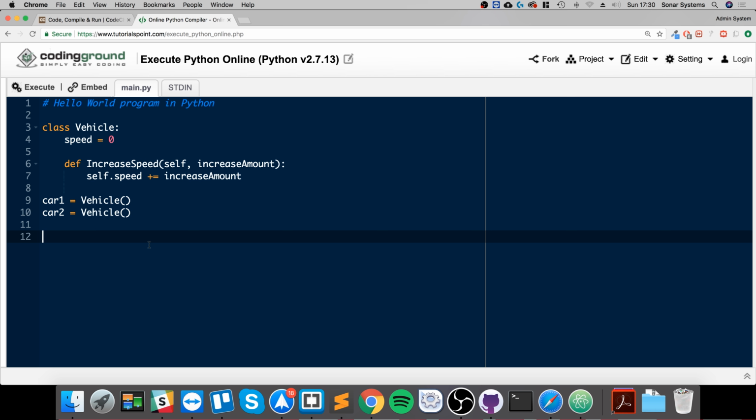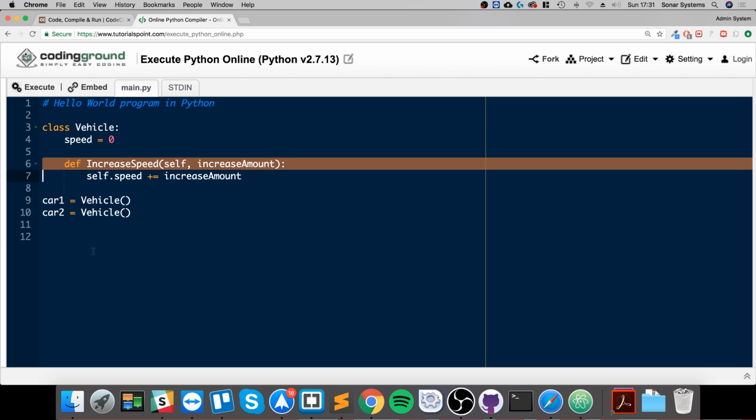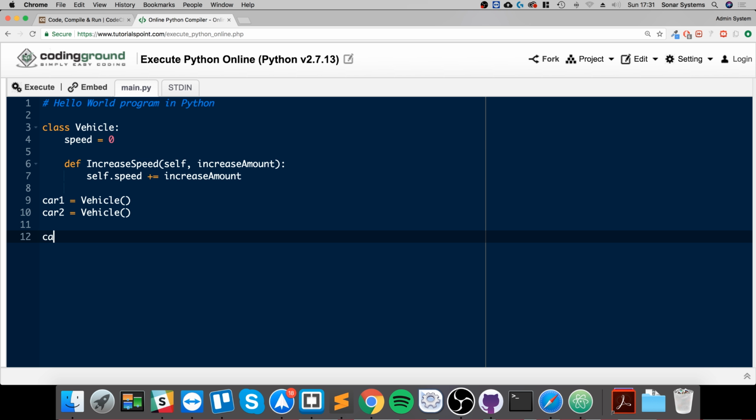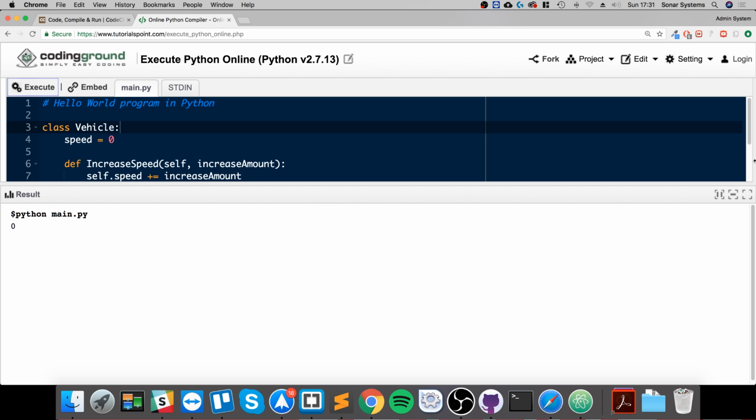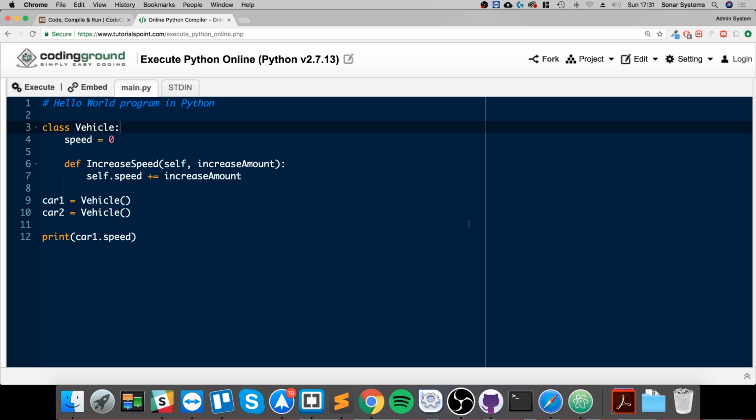So to access the attribute, this is an attribute, a variable, and this is a method. You use the dot operator, so you use the instance name car1 dot speed, for example, and let's print it so you can actually see it. And speed is set to 0 initially, so it prints 0. So let's see what happens.